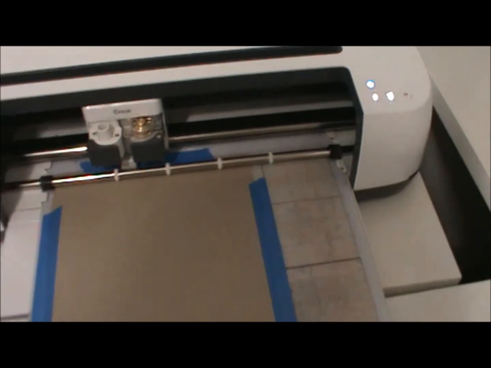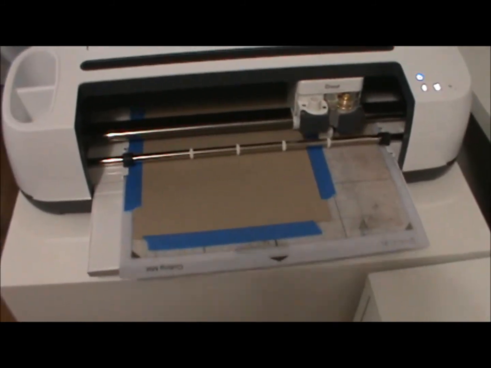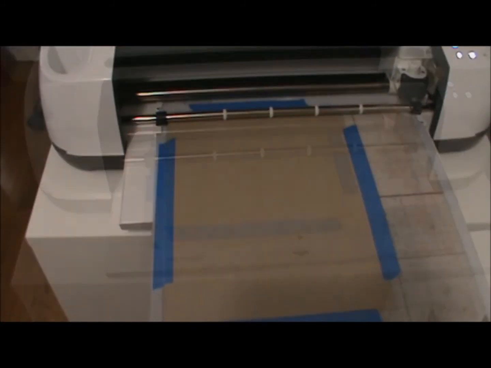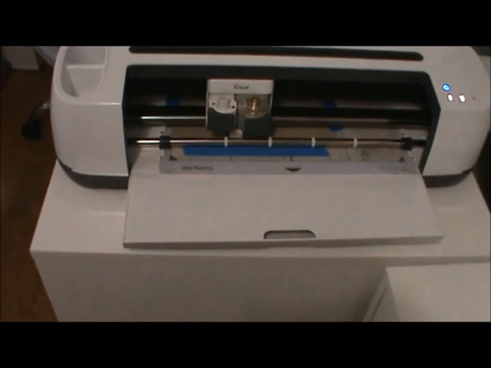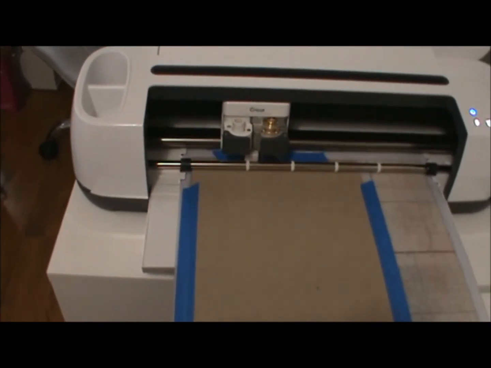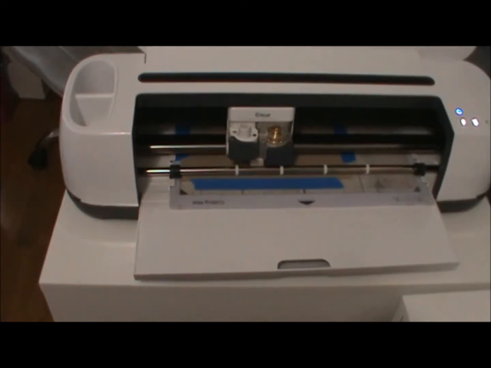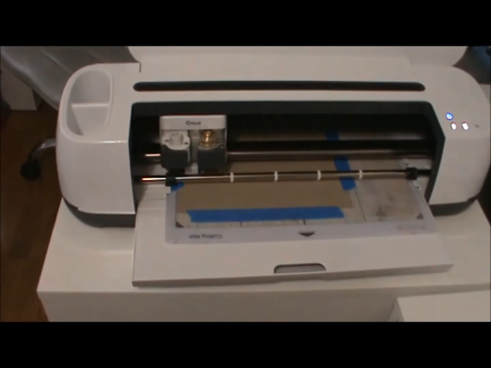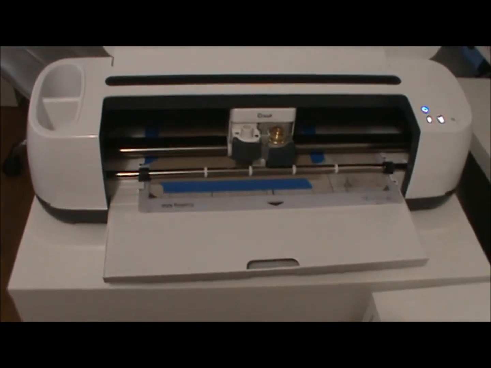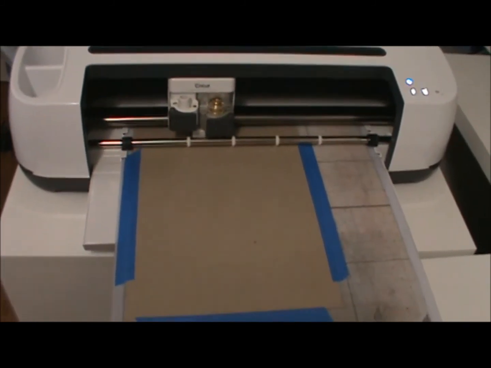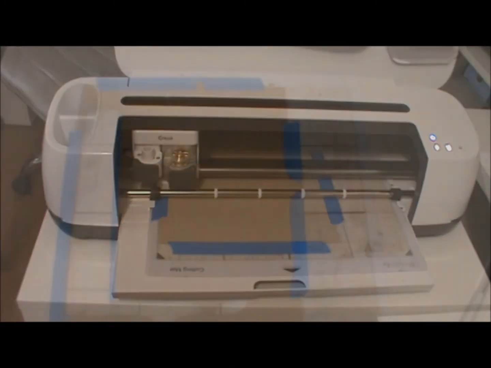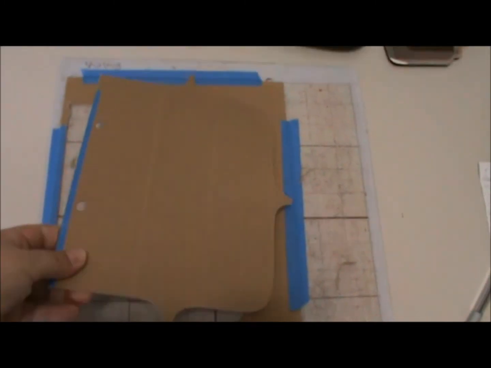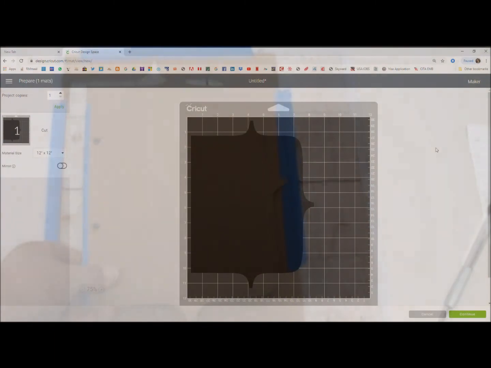As you see, the knife blade is the gold one there showing. It's going to cut many times, as many times as the machine thinks it needs to go through to cut the cardboard or chipboard organizer. Now we're done, and we have our shape, our two holes, and everything.